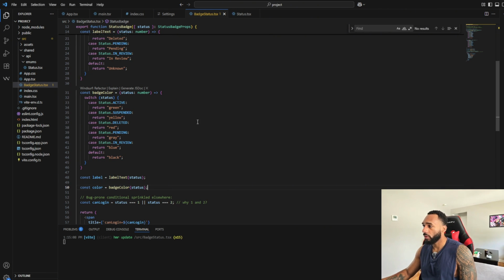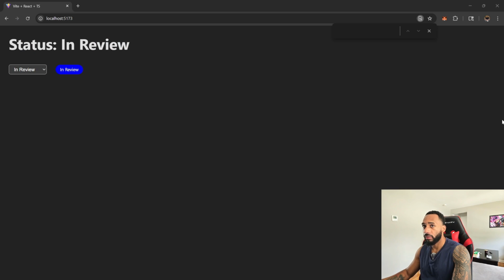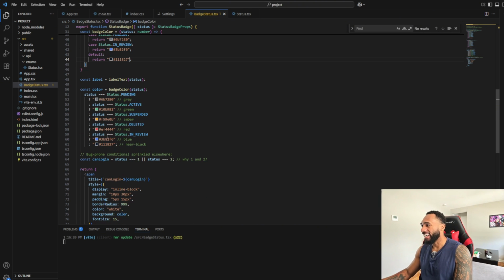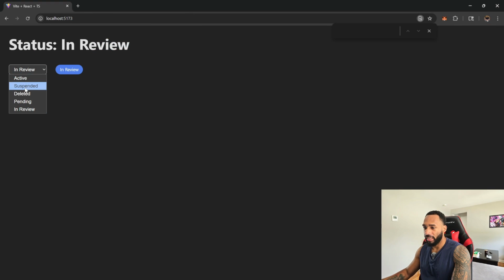Okay, cool. But now if I go back to the app, now we got an issue. The colors that were already defined here have changed, and it was because of the autocomplete. So I'm going to go back and refactor that. We should be good here. And now when I go back to my app, you should see that everything is back to normal. This is what we want. This is exactly what we want.